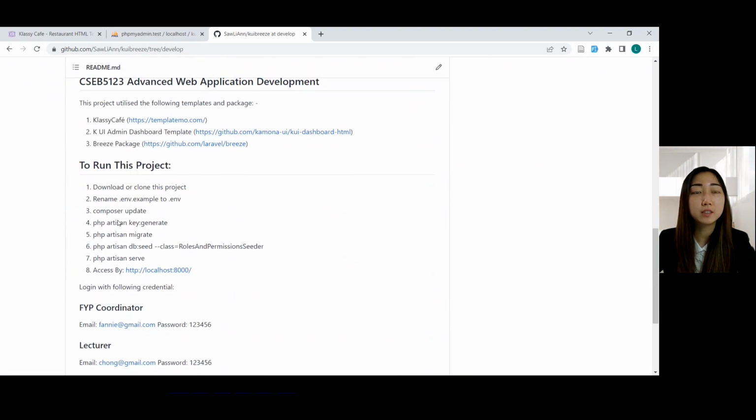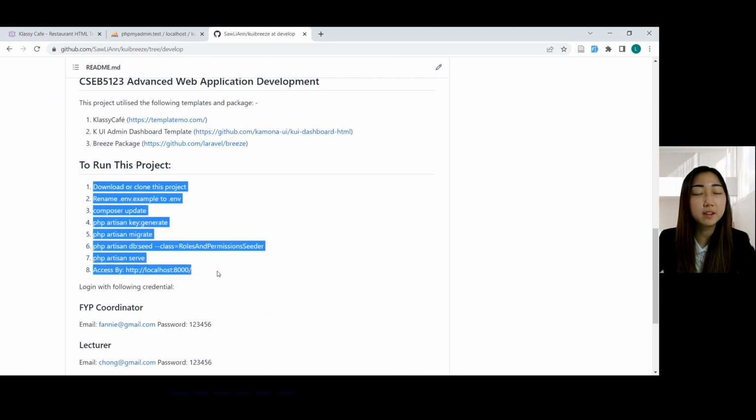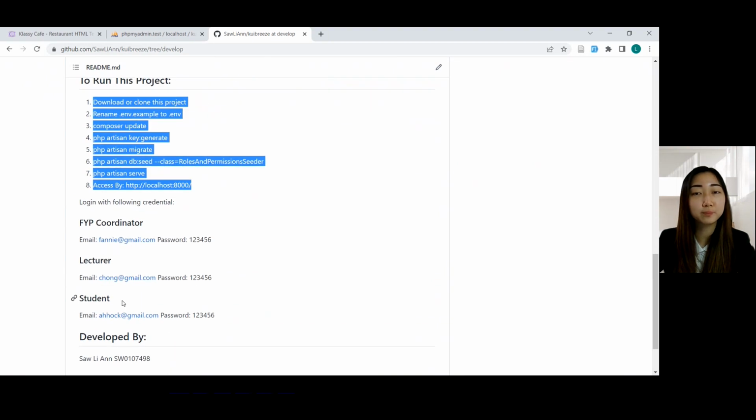Besides that, my project has also utilized the following templates and packages, so credits to them. And to run this project, you can just follow the steps that are written here. And to log in, these are the credentials.